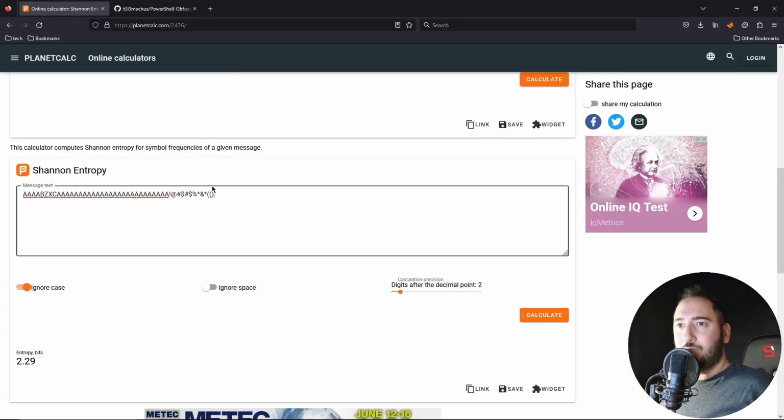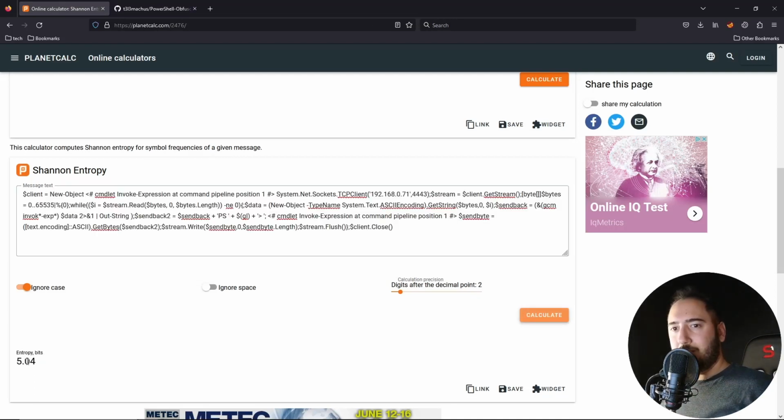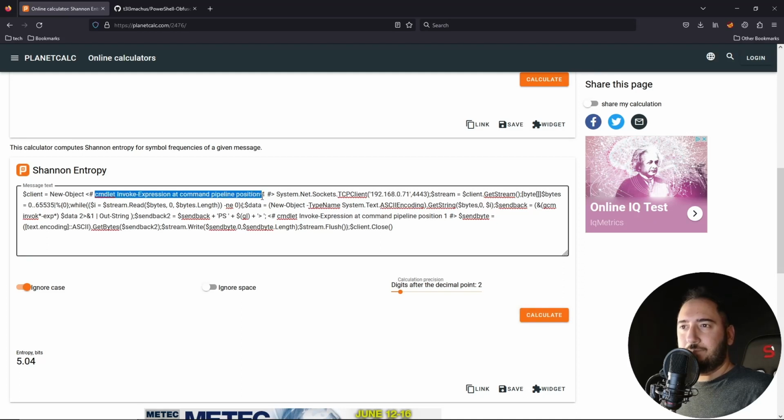And let's go back to our calculator. I'm gonna just slap this in. Okay, now we can calculate. It has an entropy of 5, which is kind of high, I think. Not that much, it could be of course higher, but it is high. And let's see, check this out.